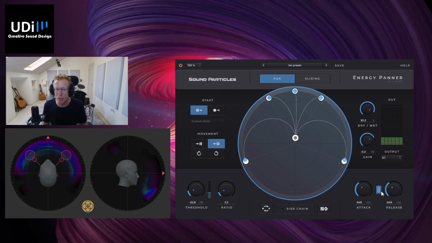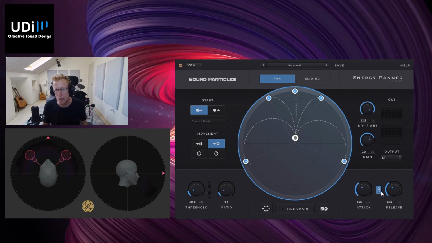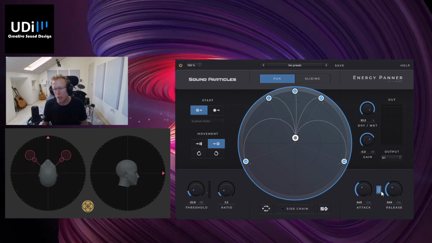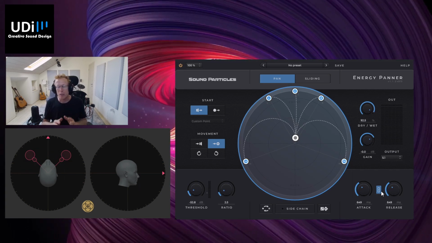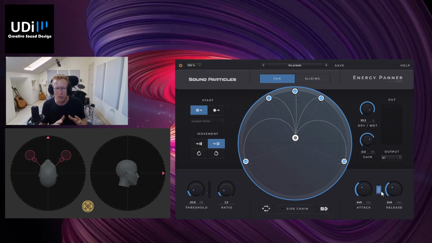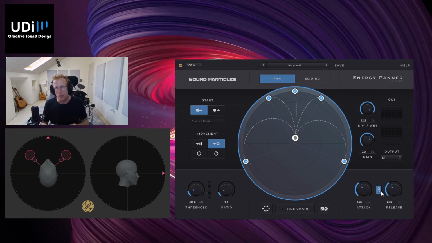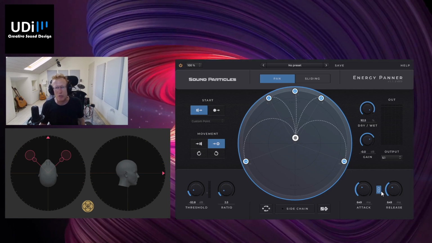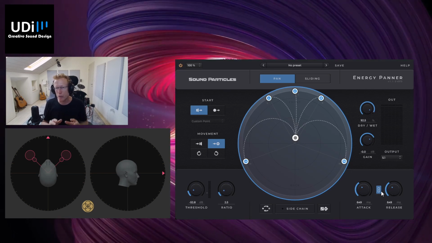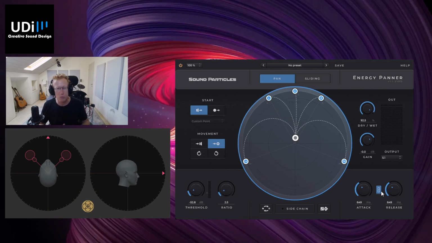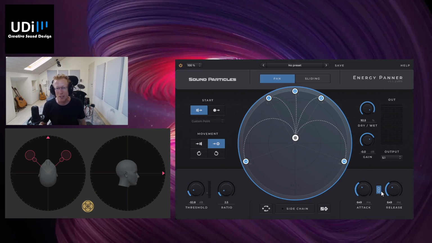I have a sound source here that is 5.1, and of course you can use this with stereo input. Sound Particles and Energy Panner are actually part of a bigger platform which is more about 3D sound and immersive sound for cinema and sound effects. So this is great if you're looking for something special to move the sound around in a very creative way. I really love the idea here.